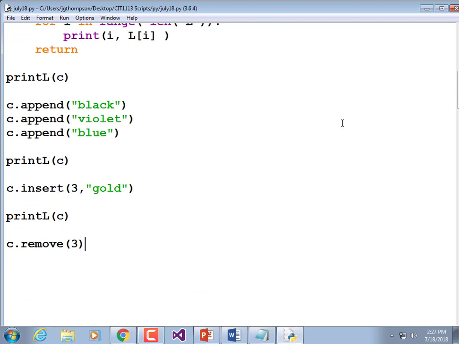Remove doesn't work by index, it works by value. So remove gold. Remove gold from our list. And by the way, that'll blow up if gold is not in the list. So typically when you call .remove, you check to see if it's in the list first. Now what keyword do we use to check to see if it's in the list first? Is it an if? Yeah, if in.